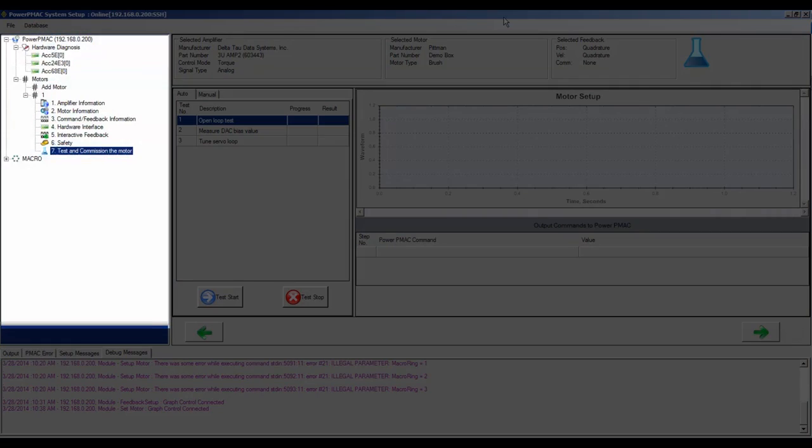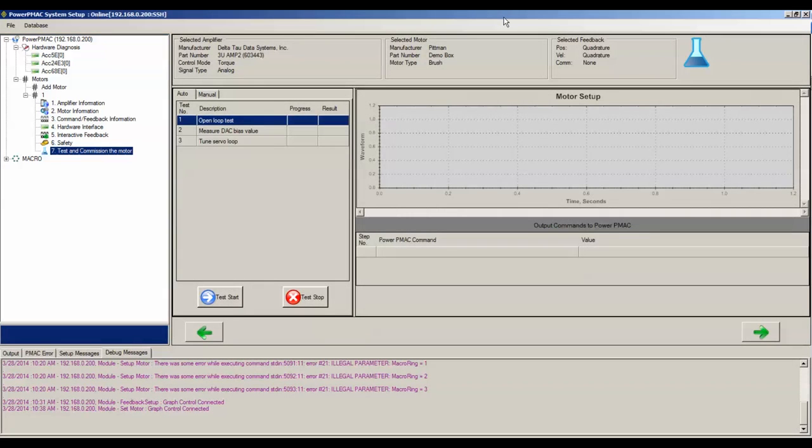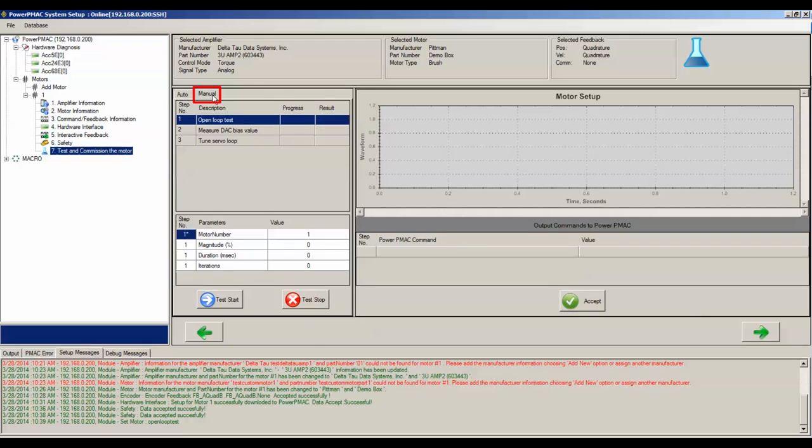The seventh and final step, test and commission the motor, is usually the most complex. There are two ways to approach this step. You can select the Auto tab to allow system setup to automatically perform the various components of testing and commissioning the motor, or you can select the Manual tab and specify parameters for and execute all of the tests yourself. The easiest way most likely will be to allow system setup to perform the tests automatically.